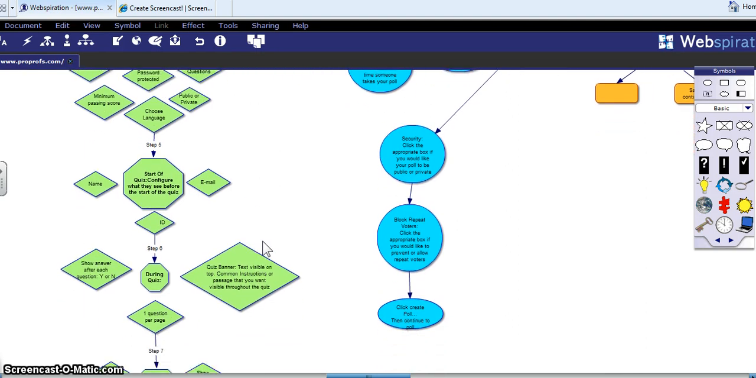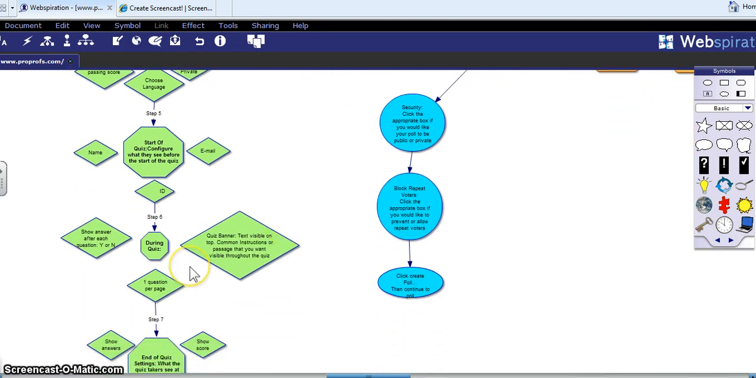Step 6 is what happens during the quiz. You can, first of all, show an answer after each question. If you would like to do that, you can choose either yes or no. You can have 1 page per question, and then there's also something called a quiz banner. The quiz banner is text that is visible on the top of each page. You can have common instructions or a passage that you want visible throughout the quiz.